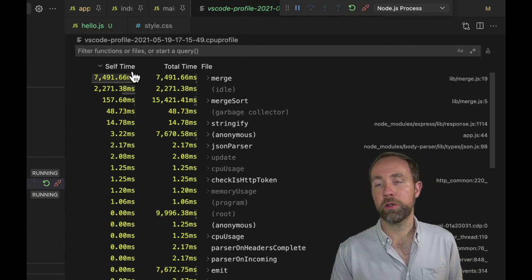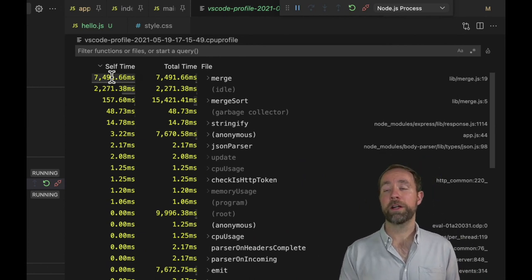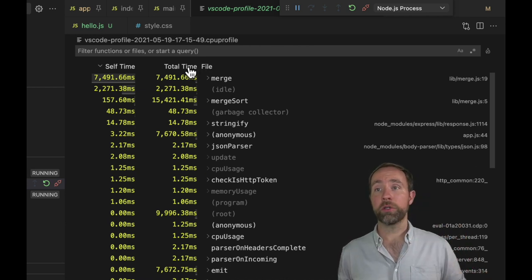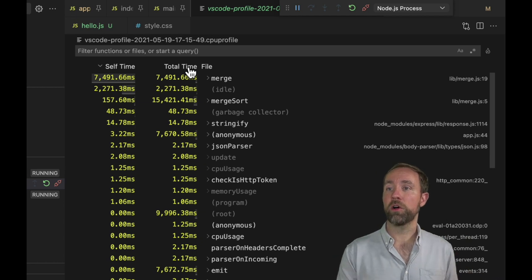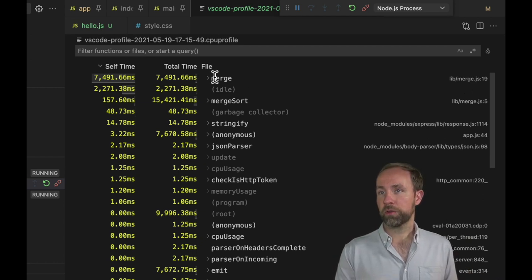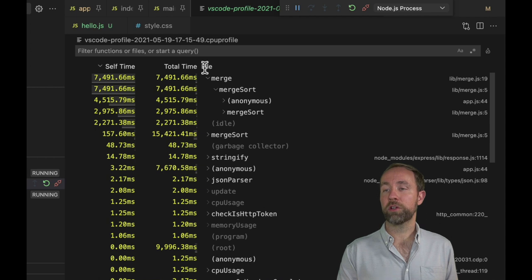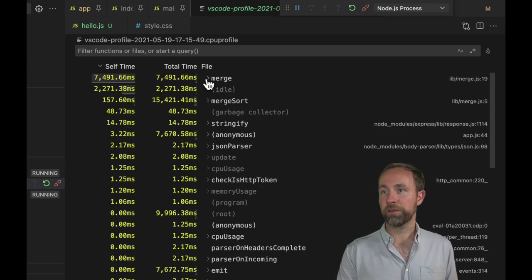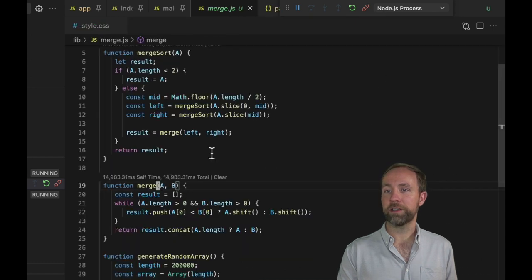Profiles by default sorted by self time, which shows you the function first that does the most computing. In this case, it's merge.js. The other aggregate is total time, which also includes all the leaf nodes of that function and everything it calls into. So going to merge, we can actually go in. This is called by merge sort, an anonymous function, and doing some more processing. So let's look at the function itself.